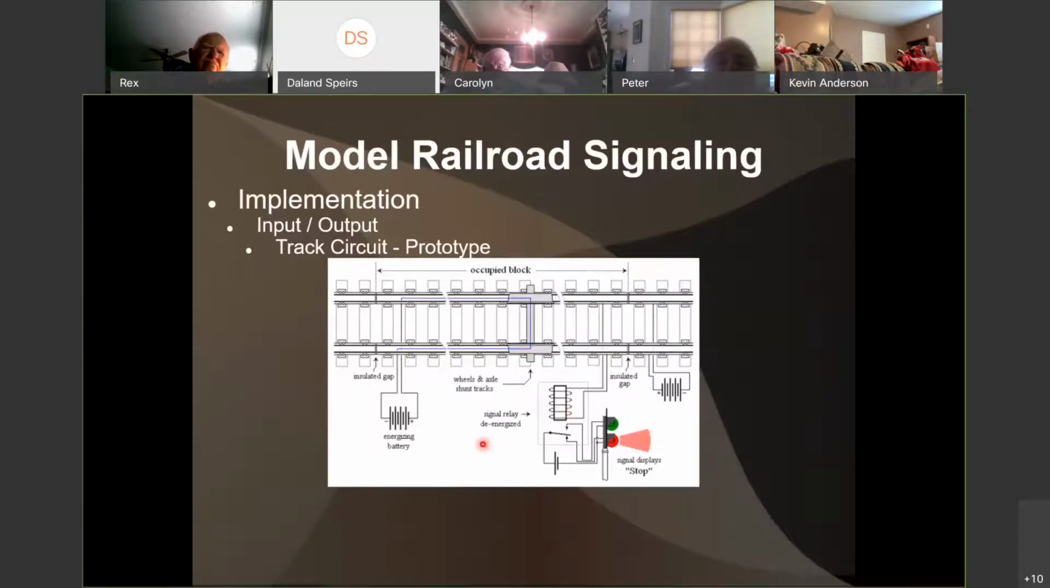If we go to the next slide, you can see that a train wheel has come in here and shunted that. It's now preventing power from coming in. We would have some resistance in series with this battery, but now it has allowed that relay to drop, and now the signal is displaying red.